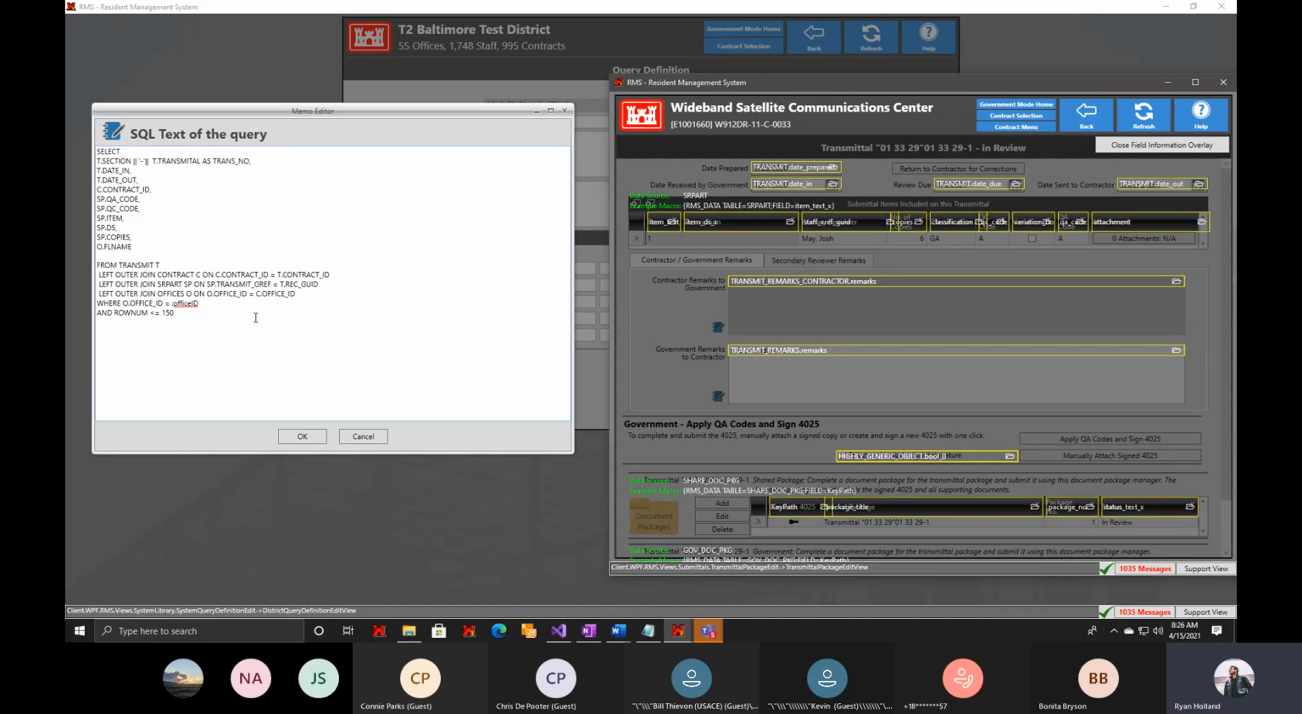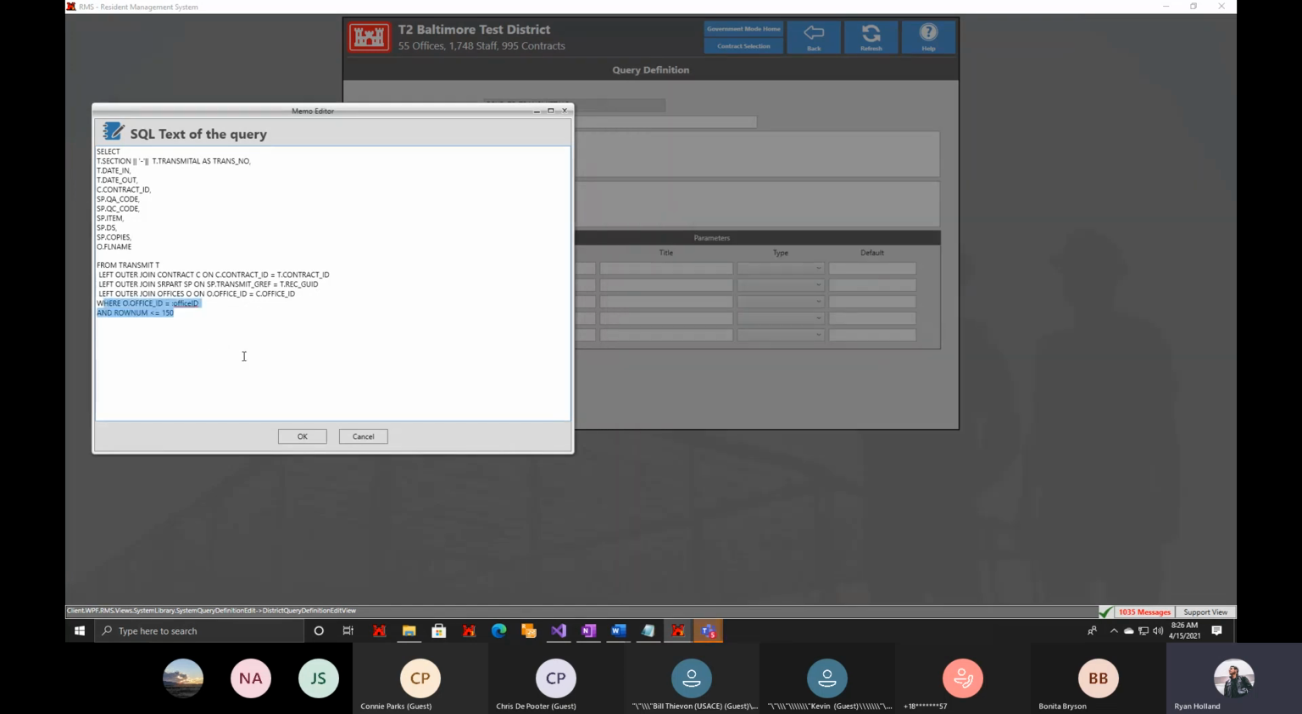We're doing a couple joins. We're doing a join on the contract table by contract ID, SR part, which is for our submittals. And we're doing that on our rec GUID for our transmittal. And then we're doing a join on our offices by our office ID. And then lastly, we have this where clause where we're filtering out to a specific office ID.